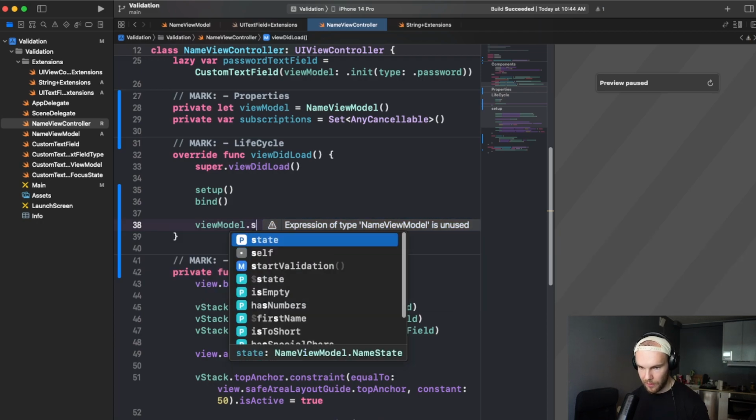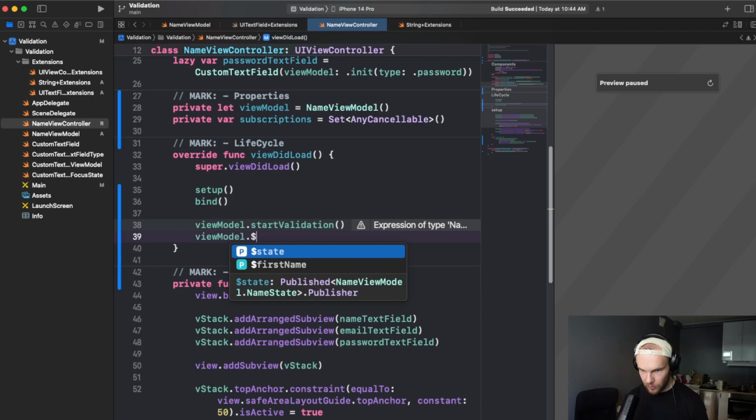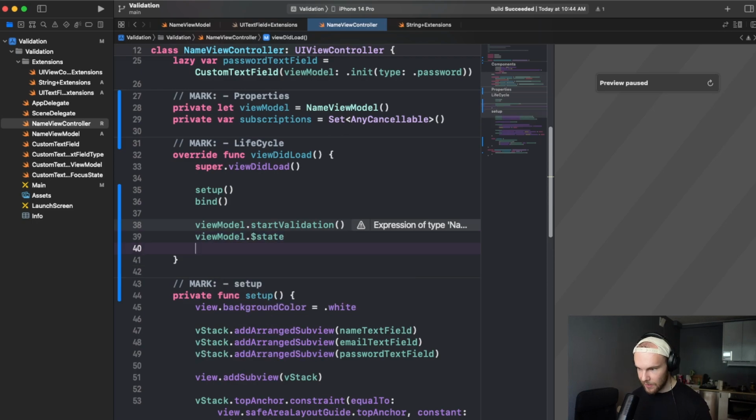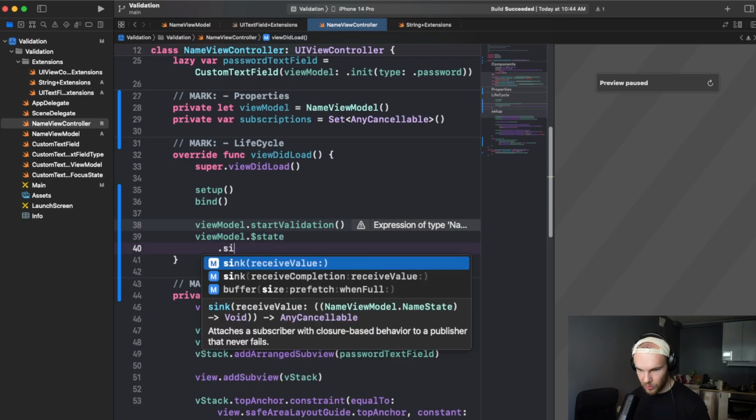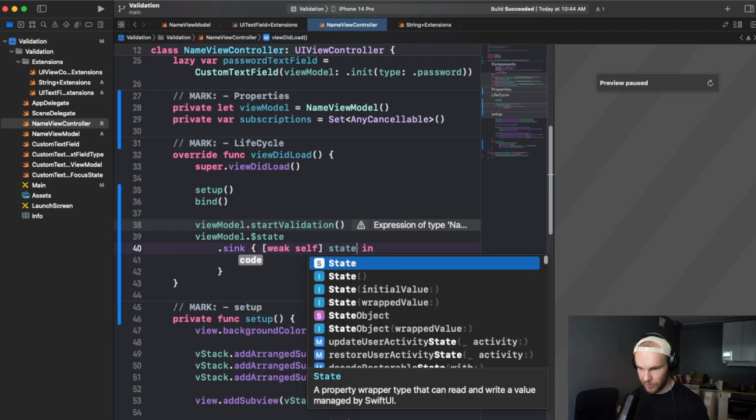So let's call that function startValidation, and you go with the view model and just dot. And again, since we want to observe the publisher, we can't just observe the normal property. We want to observe the most recent update from the publisher. We have to subscribe to it. So to get the publisher, we go with the $ sign and state, and we use this subscription. So now we attach a subscriber to it, called sink. And what value will we receive? We will, of course, receive the most recent state in our text field.